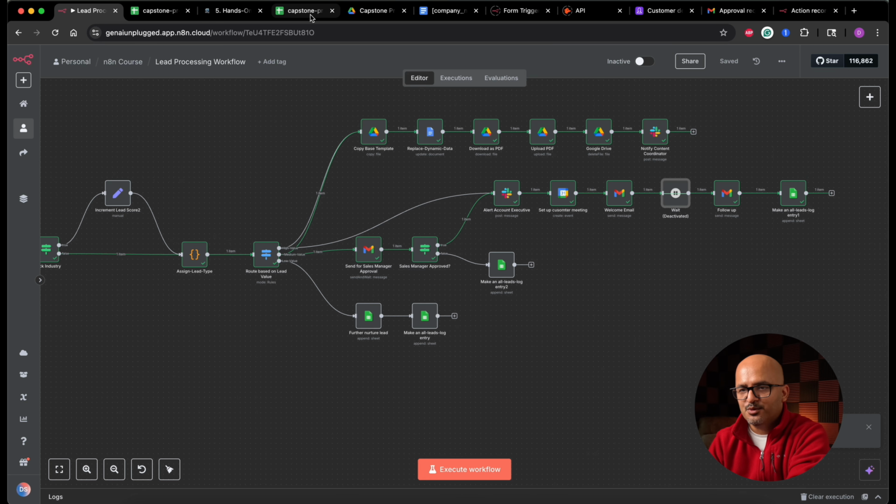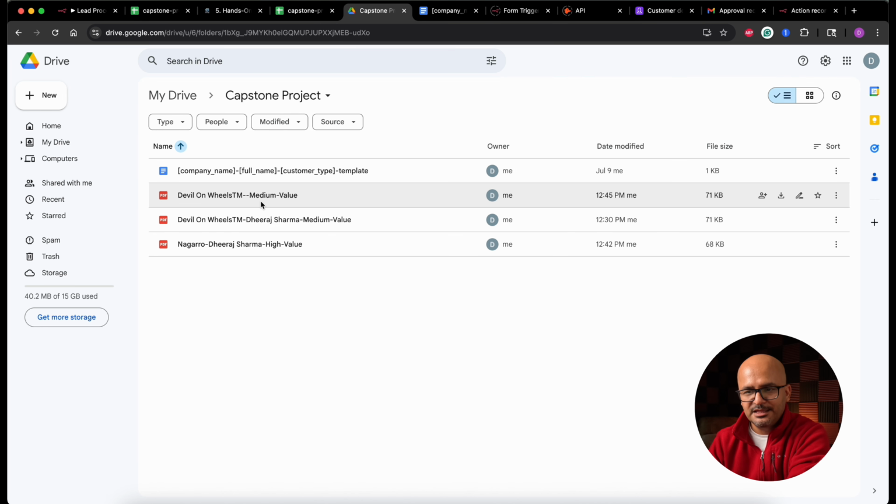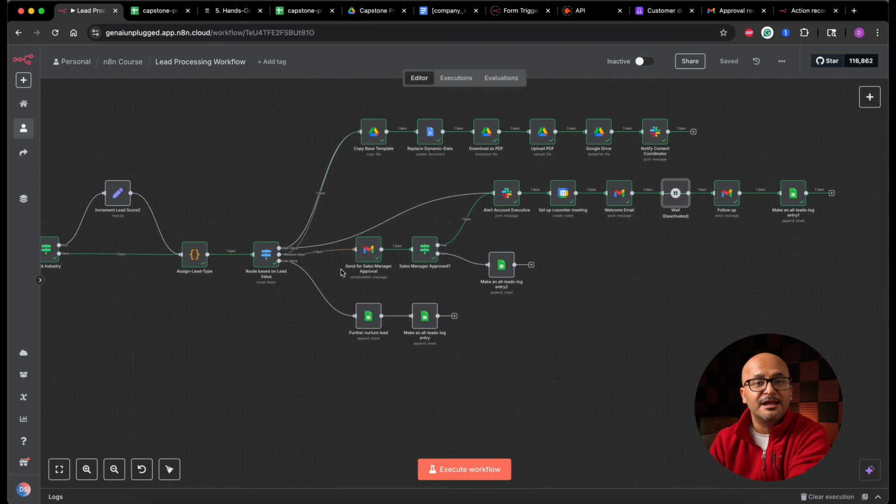If we come back to our Google Drive, you would see that another document has been created. This time there is no name in there. That means some data was corrupted by the enrichment API. So that means you might have to go back and put in some error handling over here.